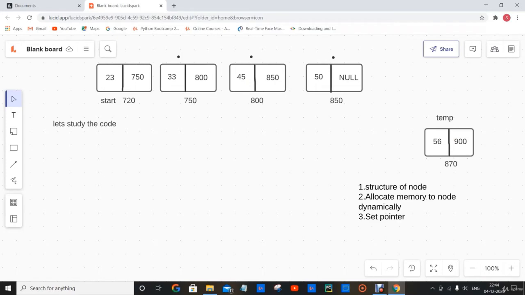So at the very first, we have seen the code to construct the node. Now our node is ready to get into this linked list. So now we will perform the insertion of the node into this linked list.